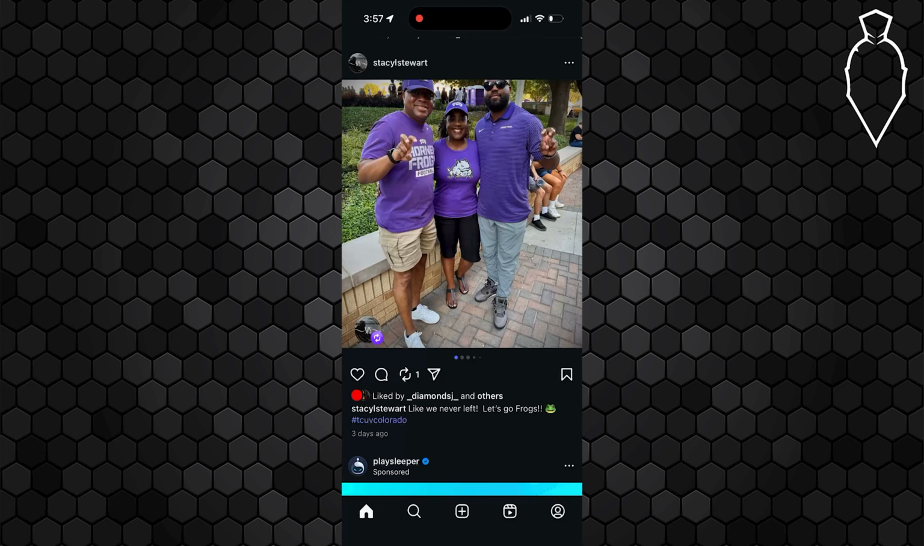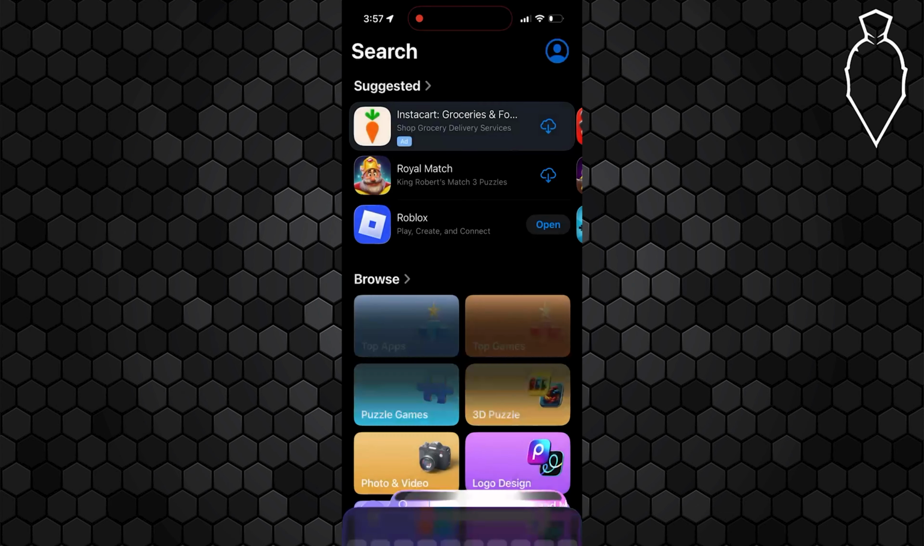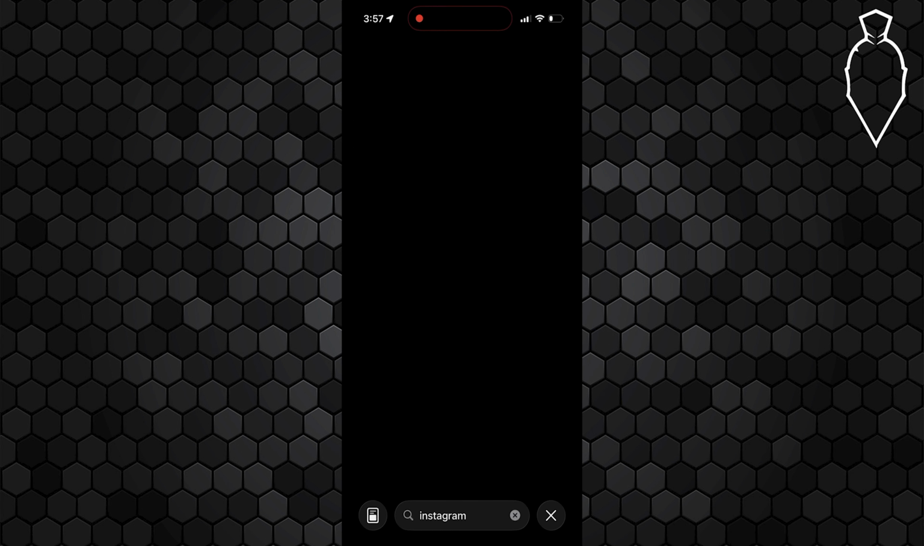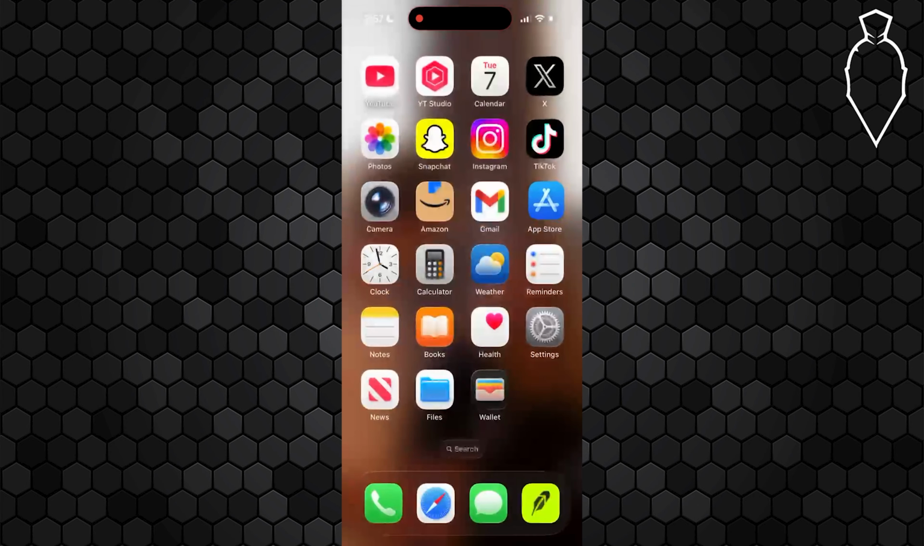If they still don't, go ahead and open up the App Store, or the Google Play Store if you are on an Android, and just go ahead and type in Instagram in the search bar and check to see if there's an update button. If there's no update button, don't worry, we'll go on to the next step, but if there is an update button, go ahead and select that to update to the latest version, just because this usually does fix any bugs.